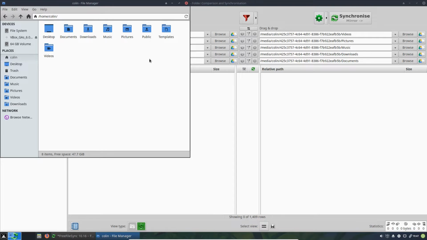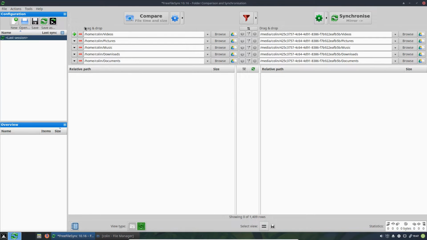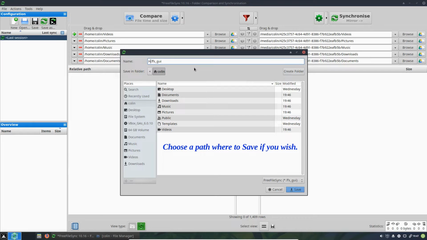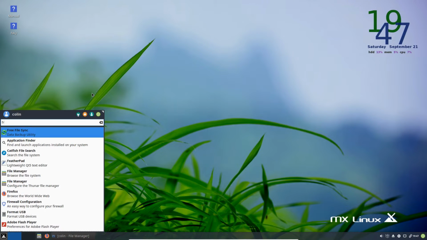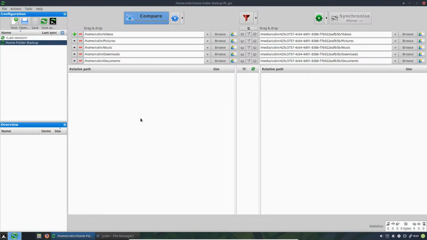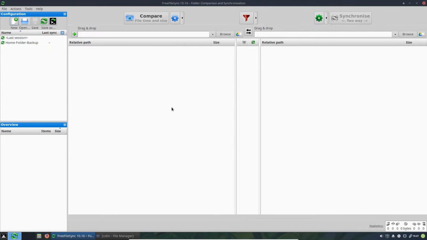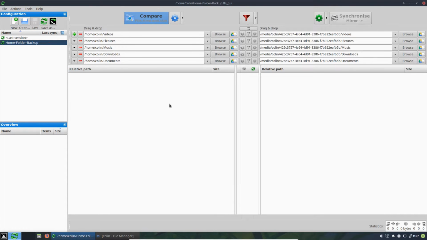Now the interesting thing, now what you can do here is, instead of repeating this whole process here, we can actually save as, and we'll call it home folder backup. So that's what we'll save that as, save that. So then every time, whenever you come in here, if we close Free File Sync and we open that up again, we can start a new session, or we can go back to our saved one.